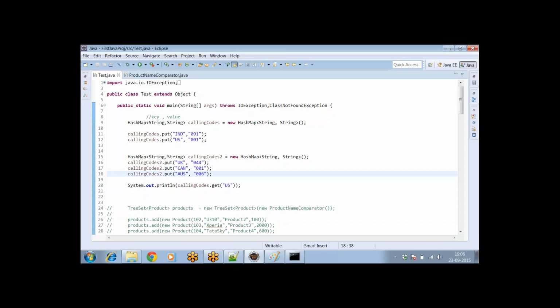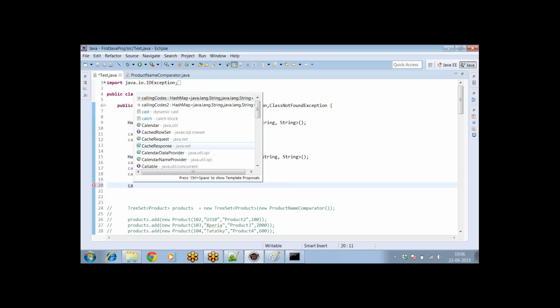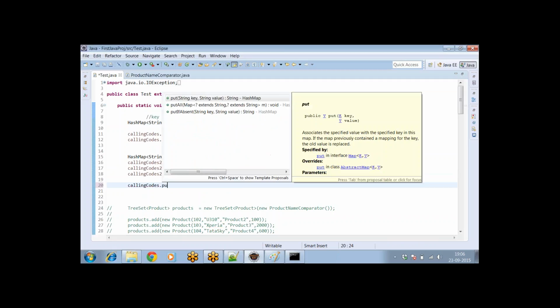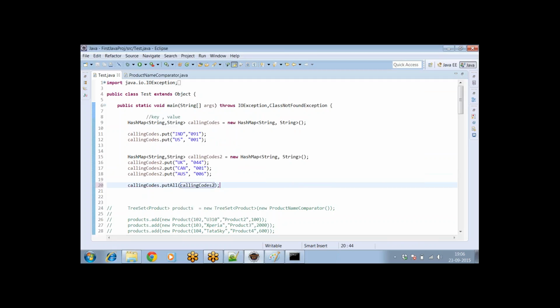So if you want to do that, then use that put all method. Calling codes dot put all, pass the second map object reference to the put all method. Use the first map object reference to call the put all method, and pass the second map object reference to the put all method.